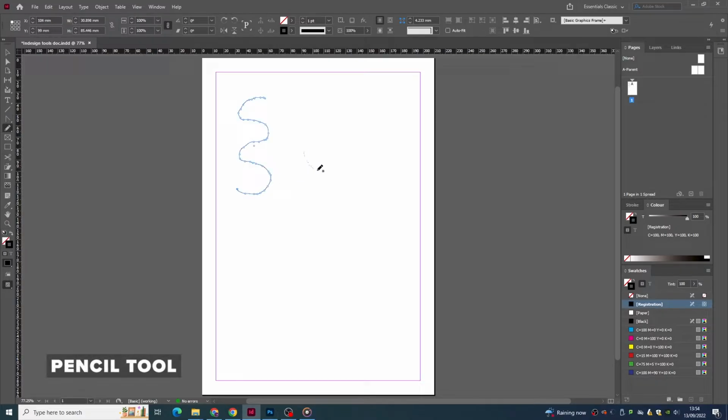The Pencil tool is really useful for drawing abstract lines. For example, if you need a certain type of effect, if you need to create a wave, for example, you can use the Pencil tool to do a freehand version.